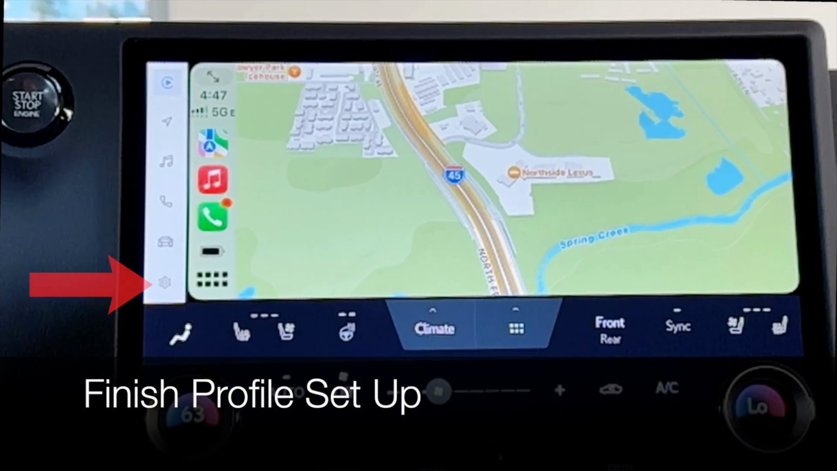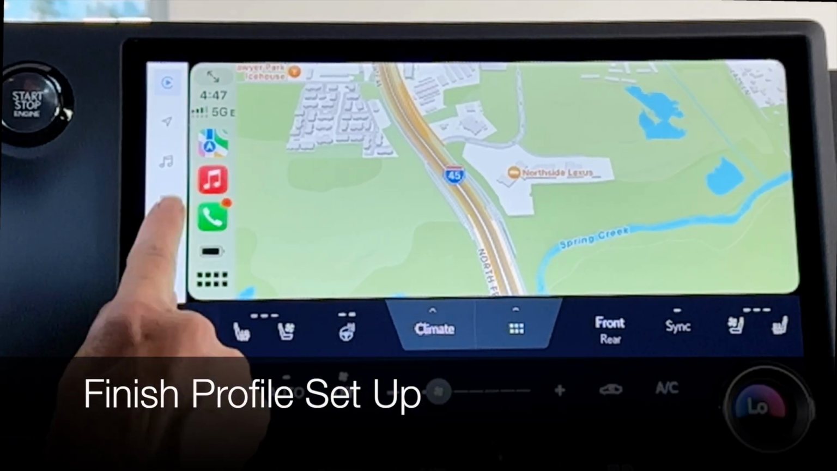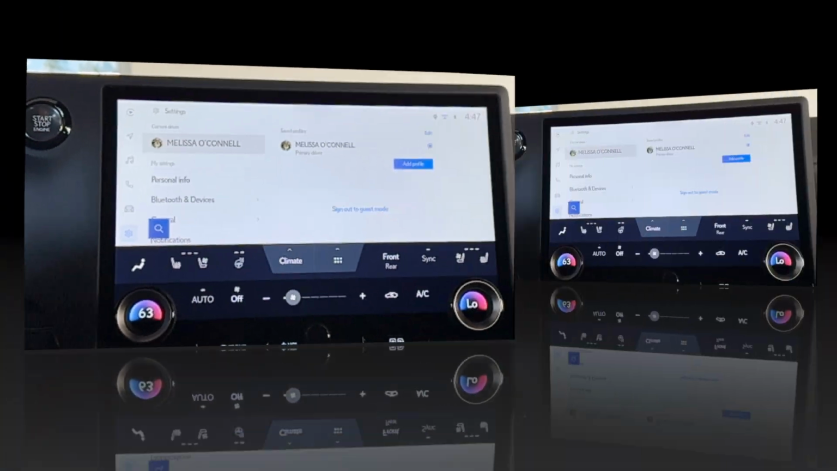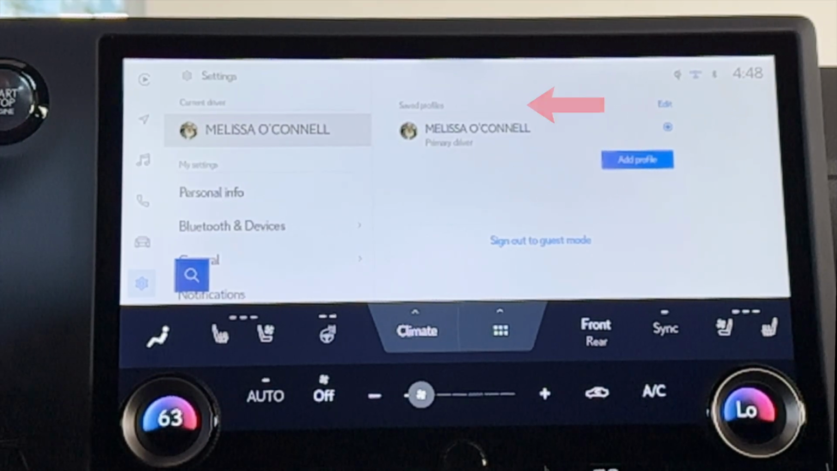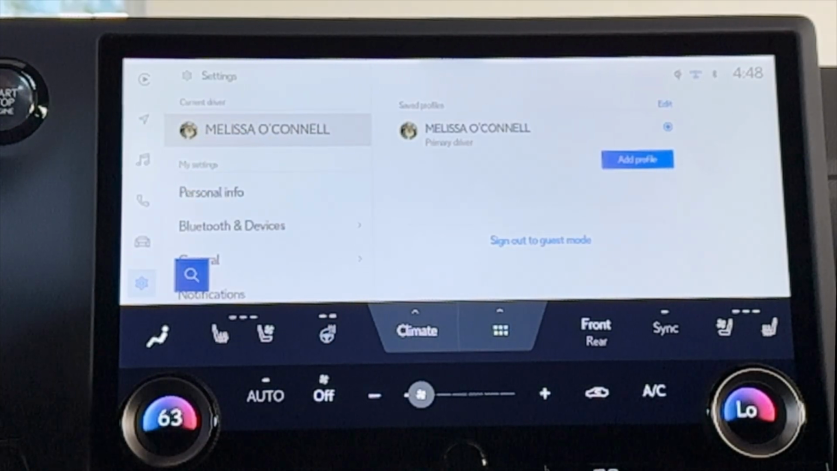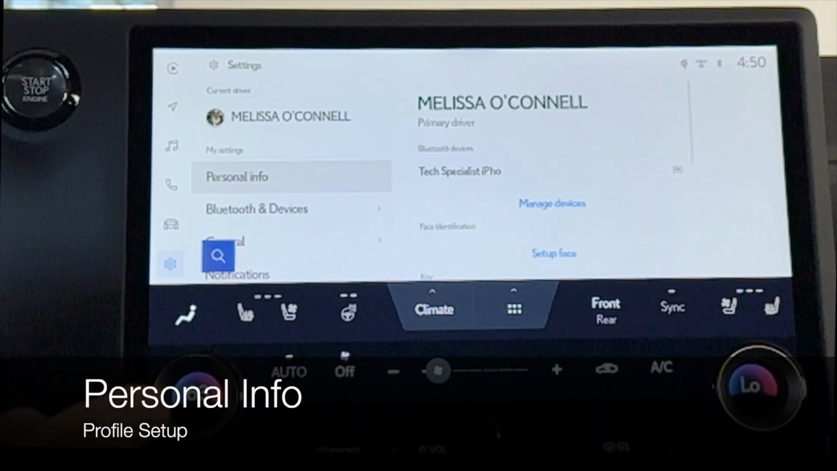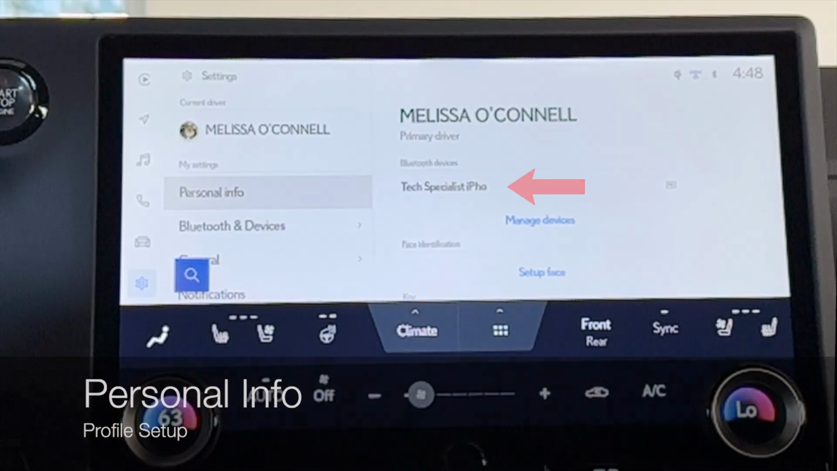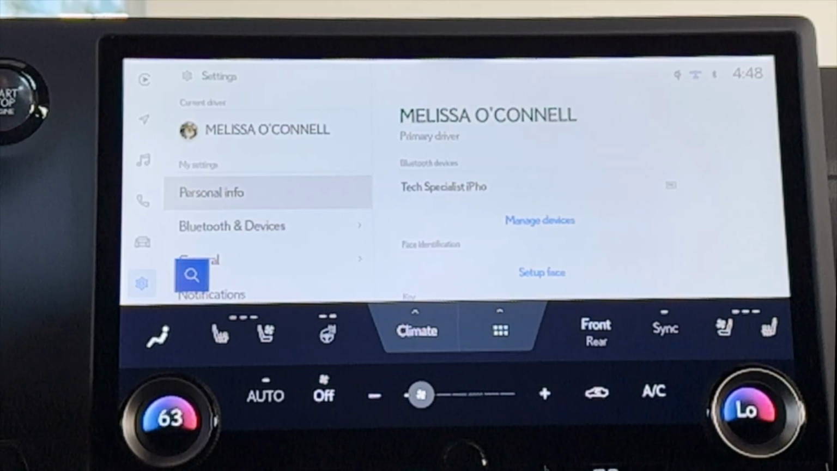Select the Settings gear, and we'll see our current driver and any saved driver profiles on the right-hand side. And it will tell you who the primary driver is. So we can see that I am the primary driver and I am the current driver connected to the system. Let's come to Personal Info, and we'll see my Bluetooth device, so that is my phone that's connected to the vehicle. I could manage devices if I have another phone that I would like to add.